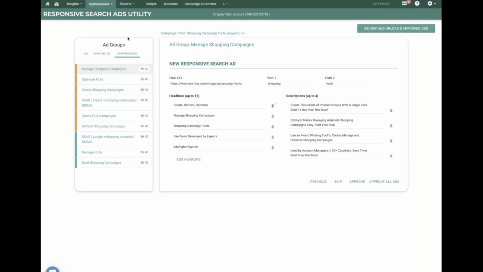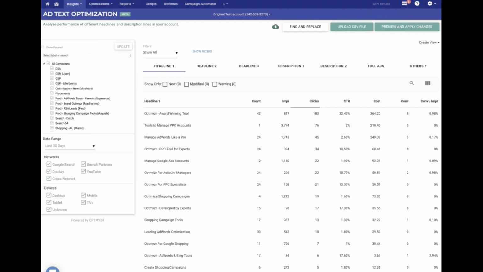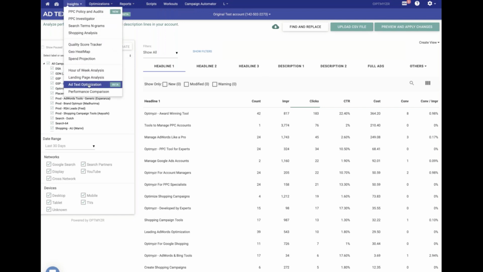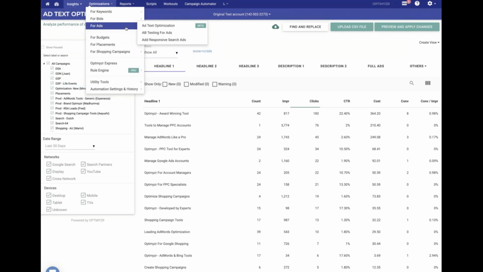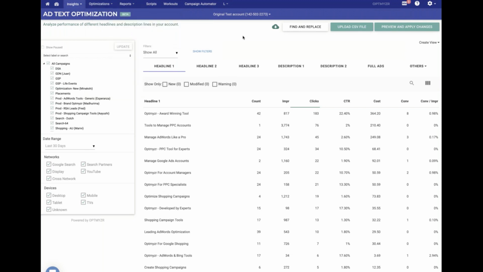So let me show you the next new tool that we have. And this is the tool that we've selectively enabled for people on this call who also have an active Optmyzr account. So this is the ad text optimization tool. Right now you can find it here under Insights. It was originally built as just an insight tool. Now it has the capability to also make changes in an account. So we're also going to be adding this menu item very soon to the ad text optimization. In fact, it looks like my team is already on that in between when I started this call and just now. So, but there you have it, okay?